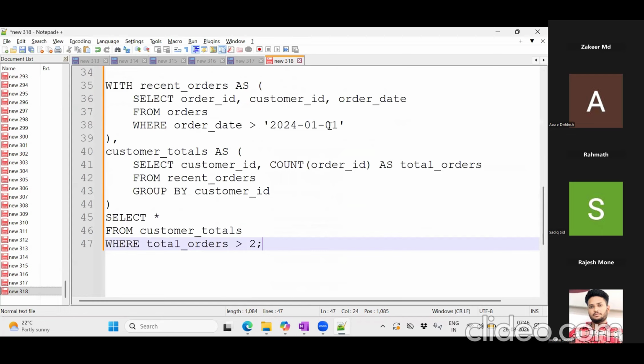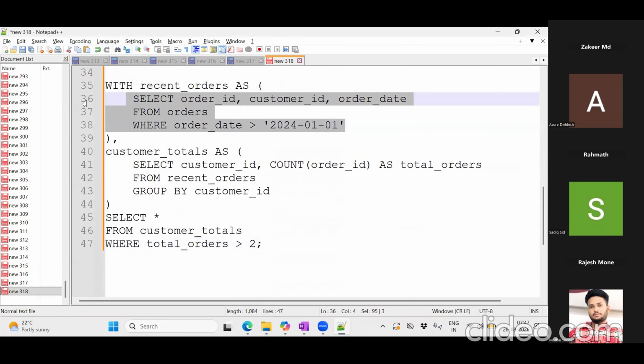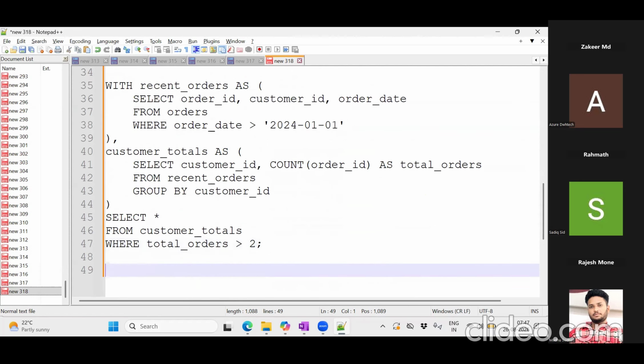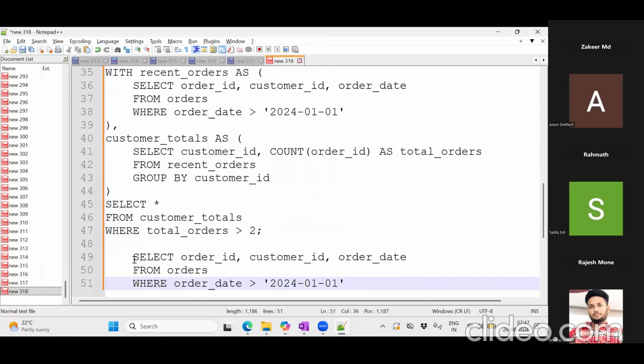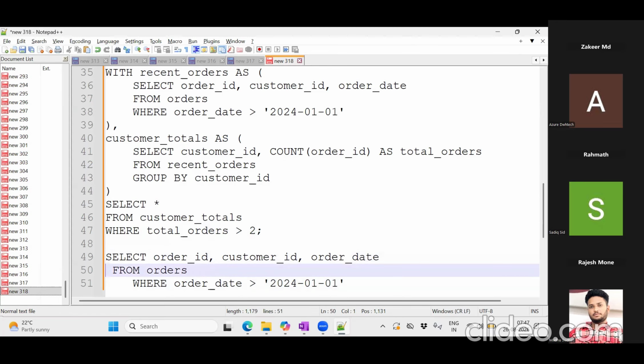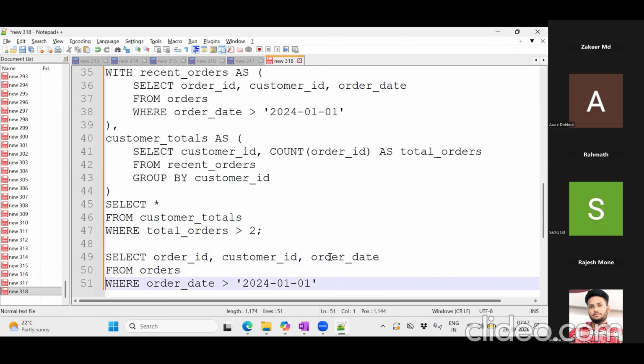Now, which one is running first? This one is running first. So this query I'll take and paste here. What is this? Select order ID, customer ID, date from orders table, this one, right?